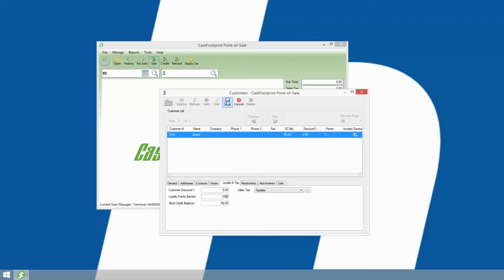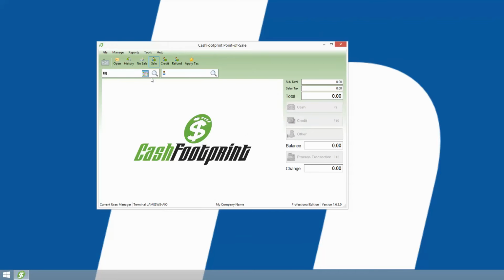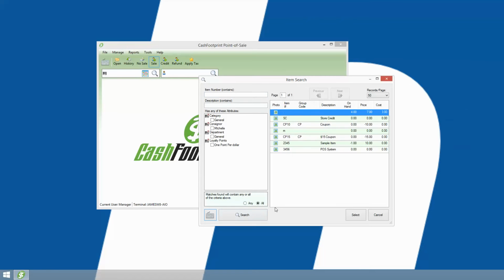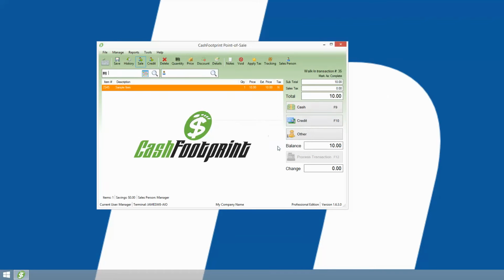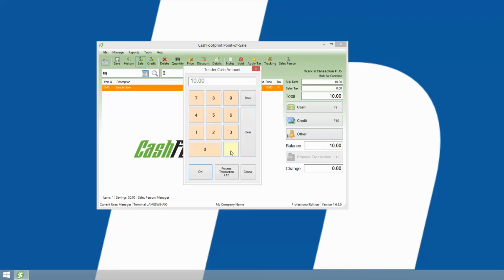So I'm going to give myself 1,000 points, just for the sake of testing here, to show you what the redemption piece looks like and what it looks like to earn points. So go ahead and save and close that, and let's just sell some items here. I know 2345 was the item that should earn us some points. Yes, I want to add it anyway. I'm spending $10. I should get 10 points. Go ahead and process this out.